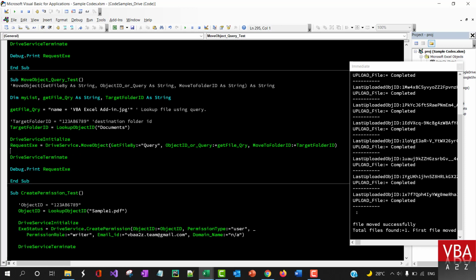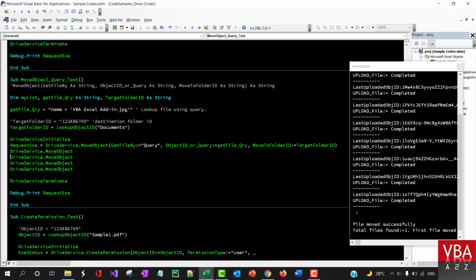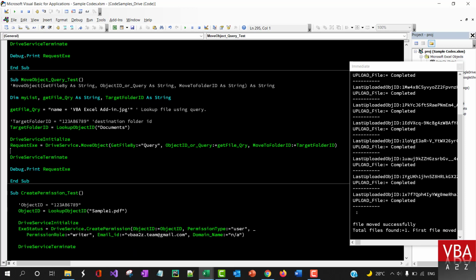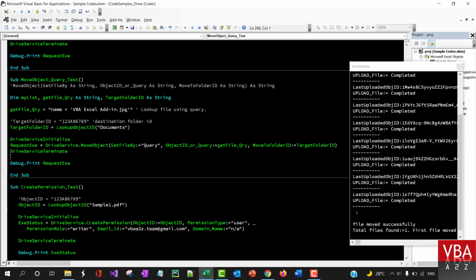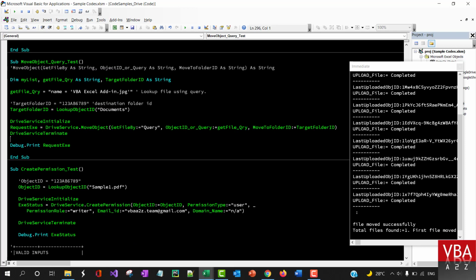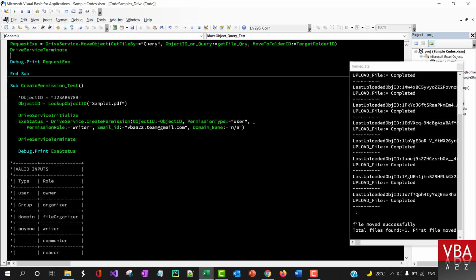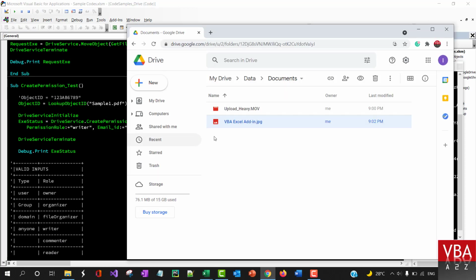You can call many different methods. Here you can continue calling different methods, even the sheets method. Later on, I'll show how to combine them together. Okay, so now let's give permission to these files.